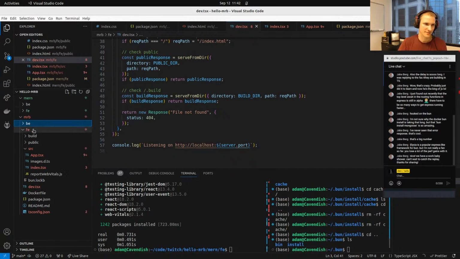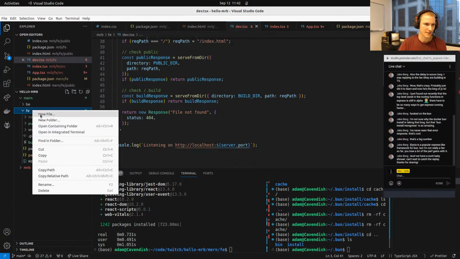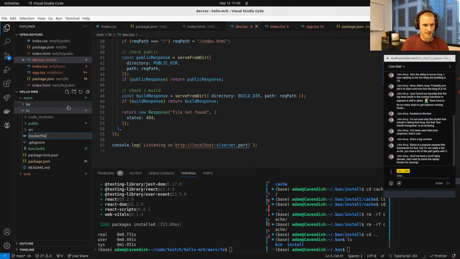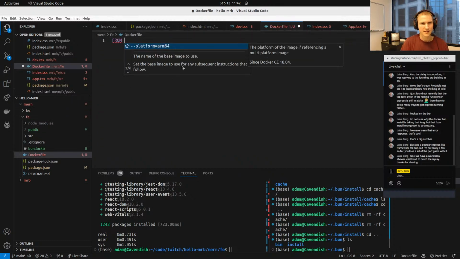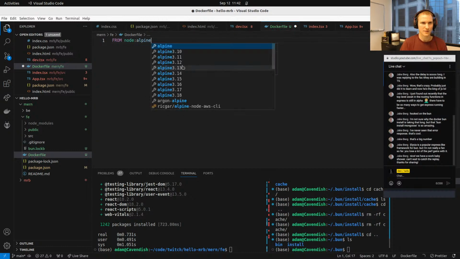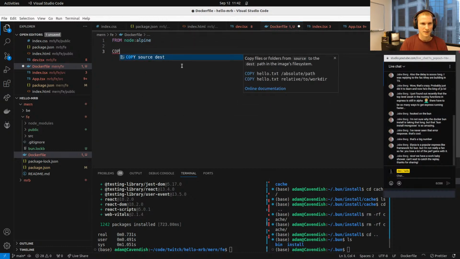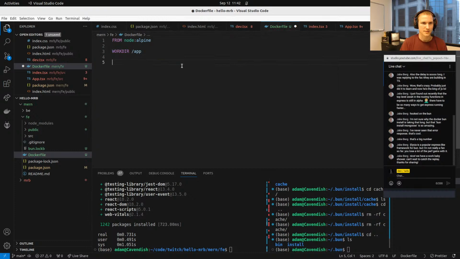And just for the final bit of fun, let us again throw this inside a Docker file and see what our numbers look like. Actually, yes, please.